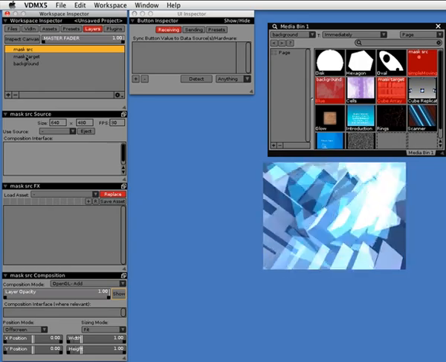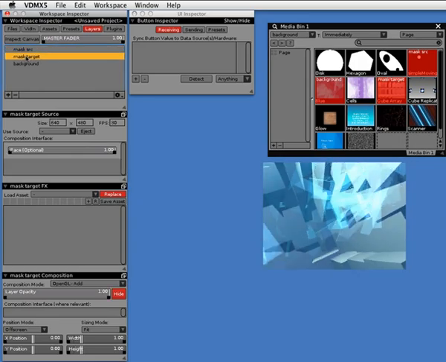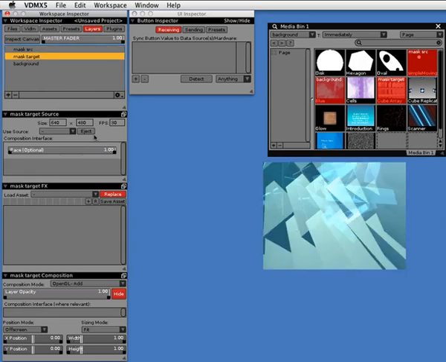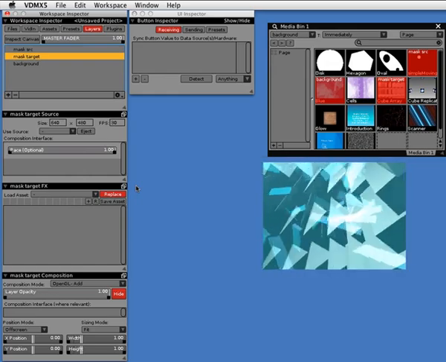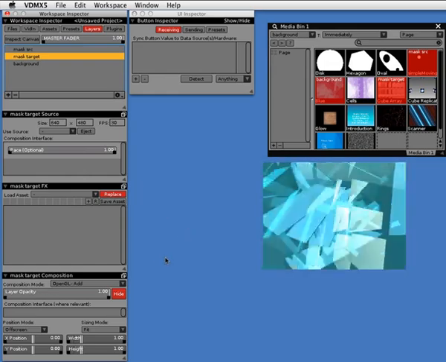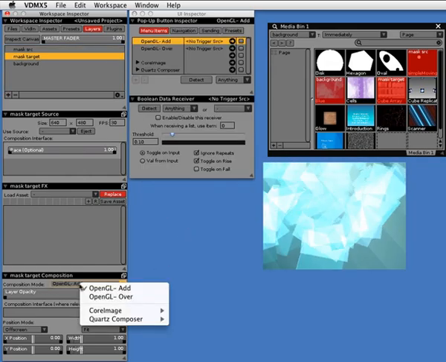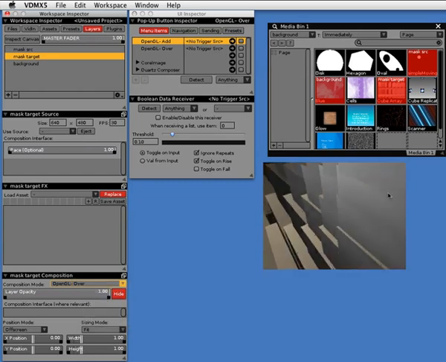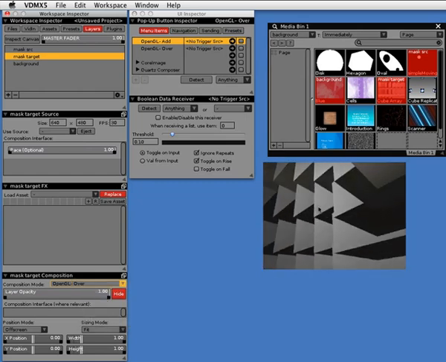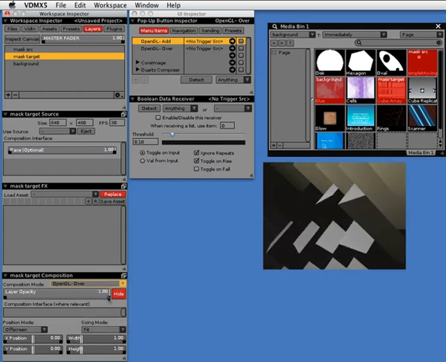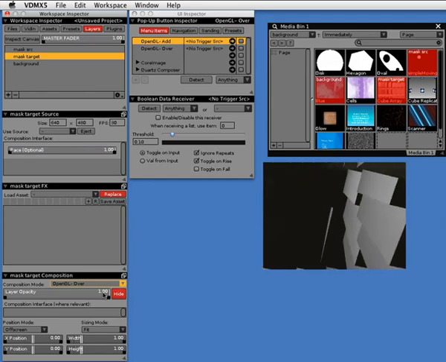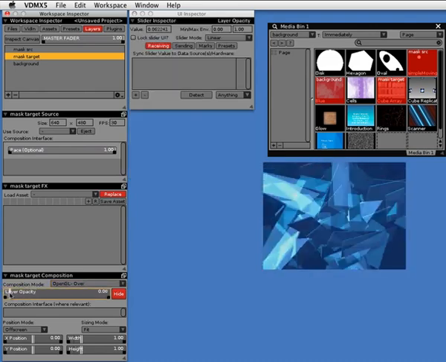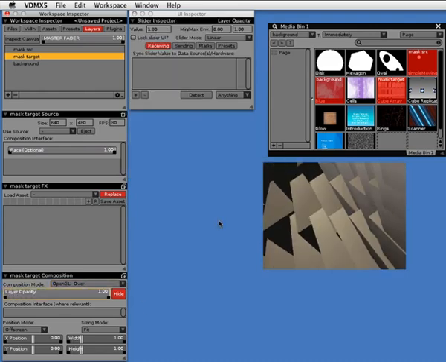Okay, let's select this mask target layer. This is the layer that I want to mask. I want this to be opaque. I want it to obscure the layer beneath it except where it's masked off. So I'm going to change its composition mode to OpenGL over, and now the gray spinning cubes are completely obscuring the blue layer beneath it. And if we take the gray cubes and quickly drop the opacity, we can see that the blue layer is in fact underneath it.